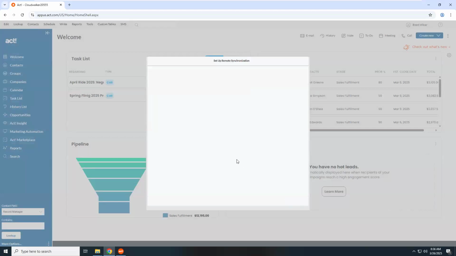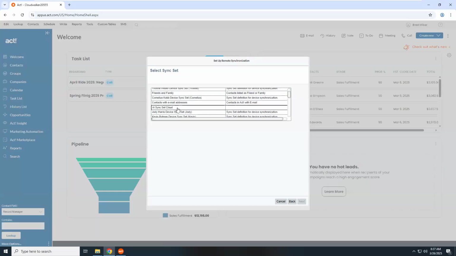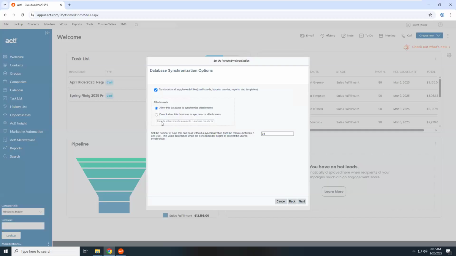So the next step from here, again, is to create a remote database. We'd want to give this remote database a name. Again, it has to be a unique name that you haven't used before. I'll just call it Al Remote DB. And then from here, I will choose the sync set that I created. So it's called Al Sync Set Cloud. And I'll click Next.